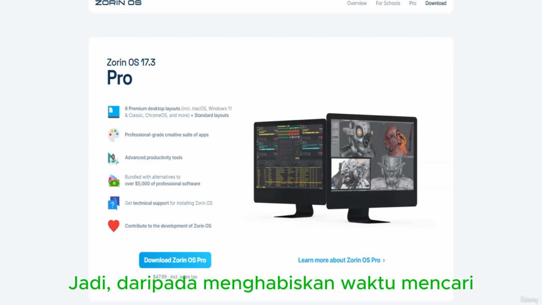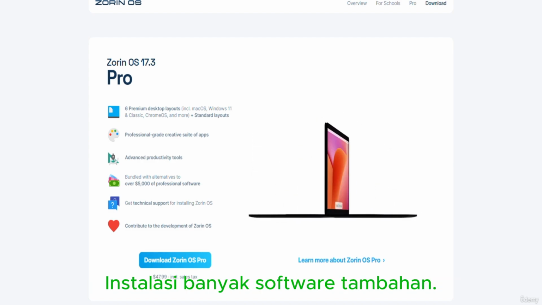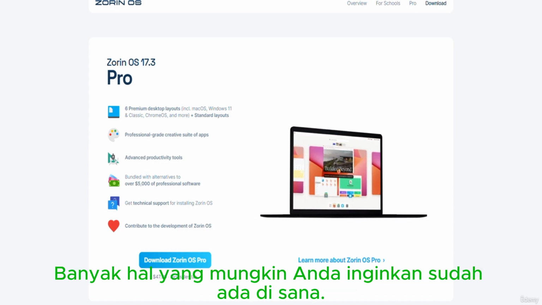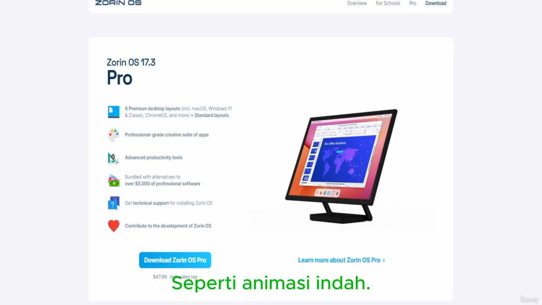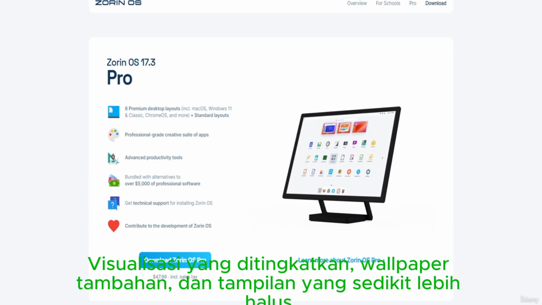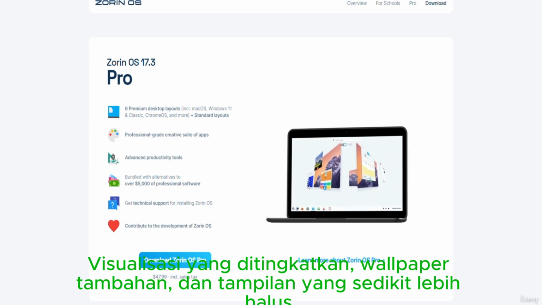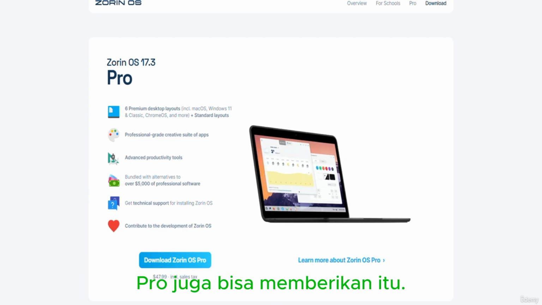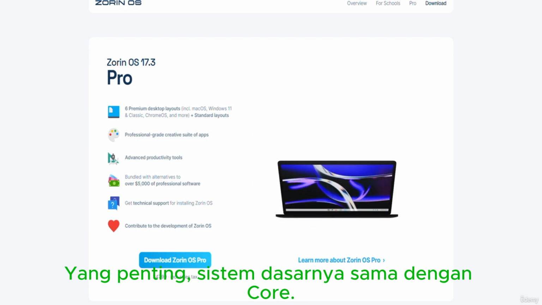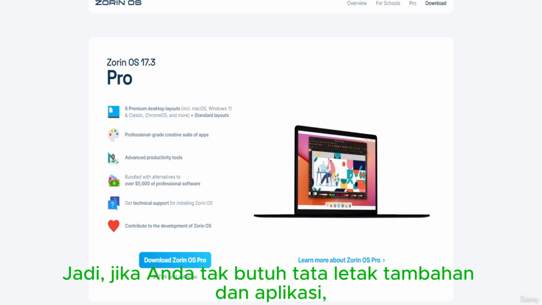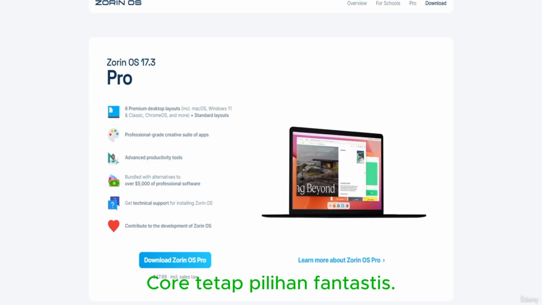So instead of spending time searching for and installing a bunch of extra software, a lot of what you might want is already there. And if you're someone who wants that little bit extra style, like beautiful animations, enhanced visuals, extra wallpapers, and a slightly more polished feel, Pro can deliver that too. Importantly, the underlying system is the same as Core, so if you don't need the extra layout and apps, Core is still a fantastic option.